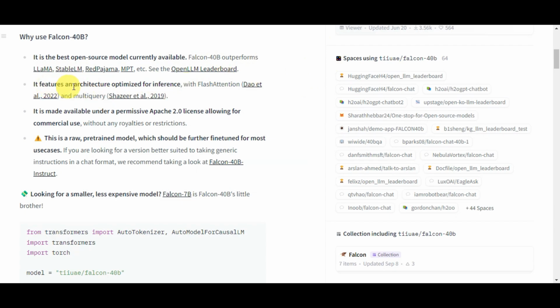It also features an architecture optimized for inference with FlashAttention, and it is made available under a permissive Apache 2.0 license, allowing for commercial use without any royalties or restriction. This is also a raw pre-trained model, which should be further fine-tuned for most use cases.